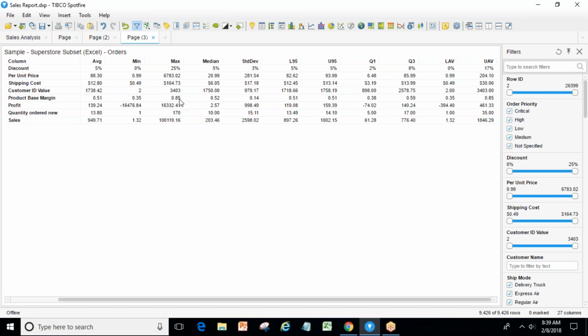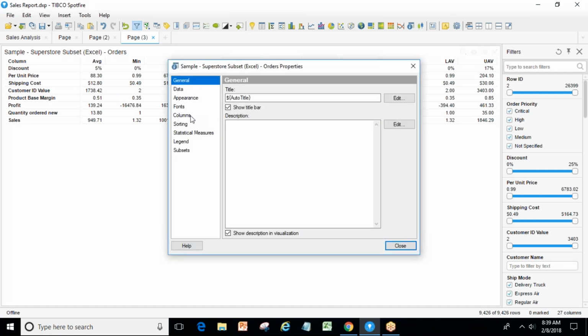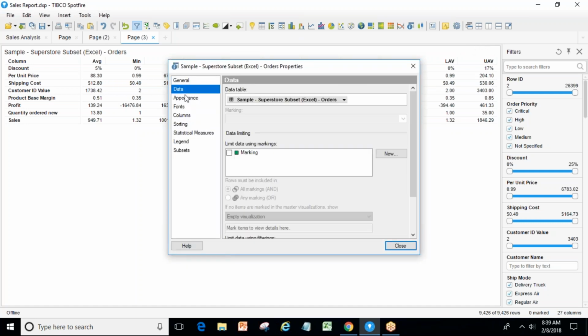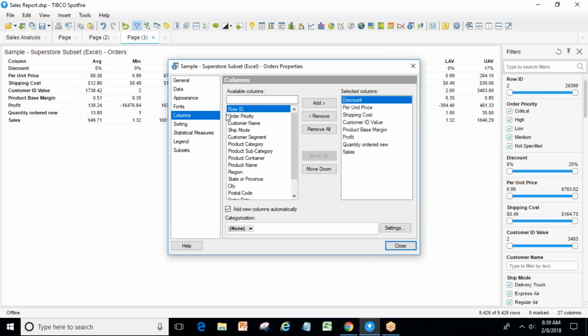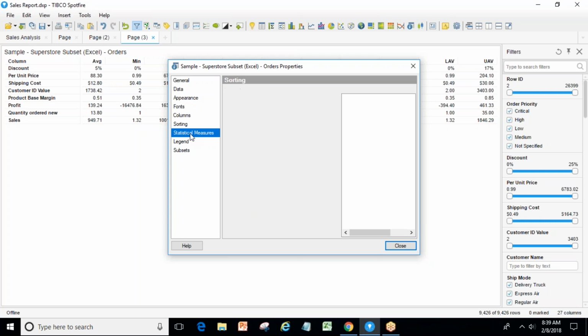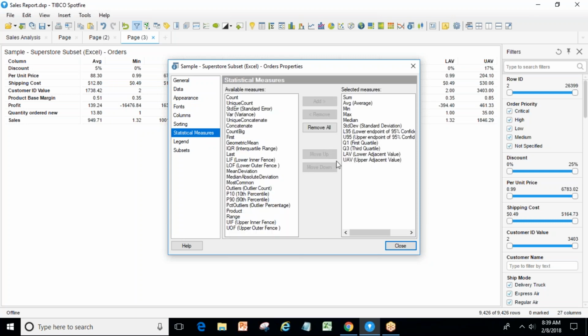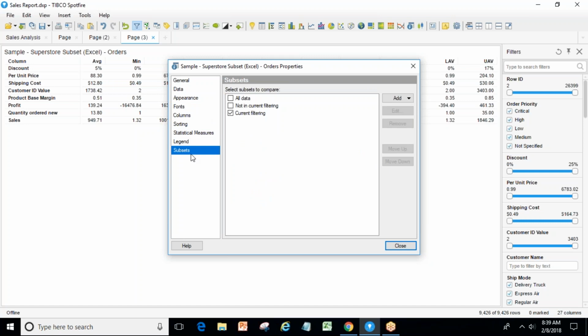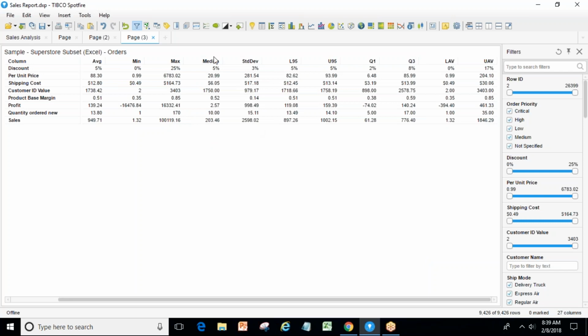You just go through all these four tables and go through all these properties. Make sure that you understand all these properties. I have not covered all of them here because they are the same: data, appearance, fonts, columns you select here, sorting, statistical measures you want to see, legends and subsets. So these four table types are completed. Then we'll move ahead in the next session with charts. Charts means line chart, bar chart, pie chart, like this. We have charts now.